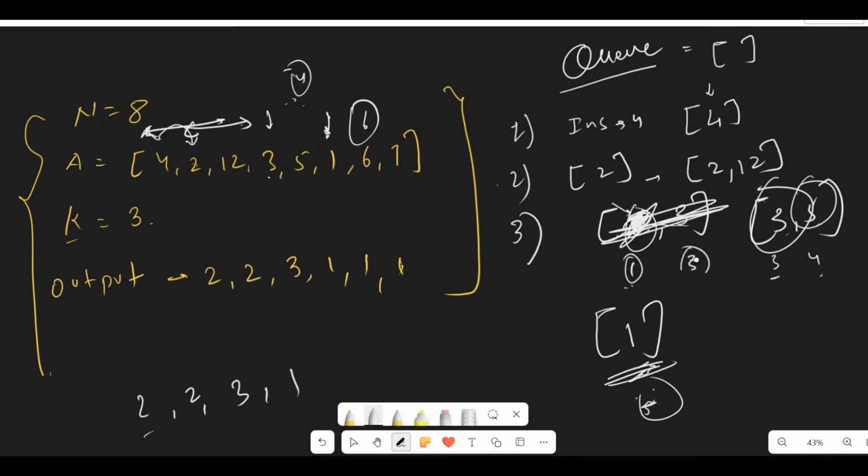Again we have 6. We will insert 6 here in the queue, so it's 1 and 6. Again the front element is 1, 1 will get printed. Again the size is not exceeded. So 7 will get inserted.